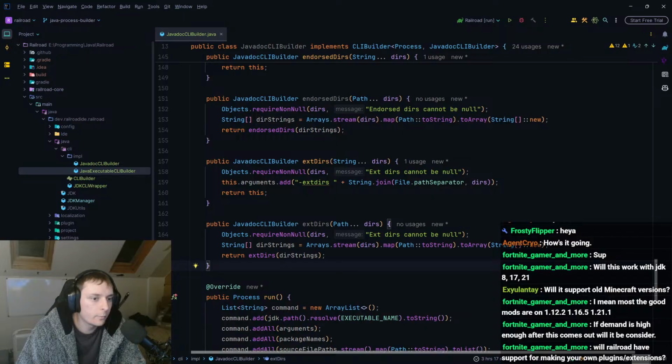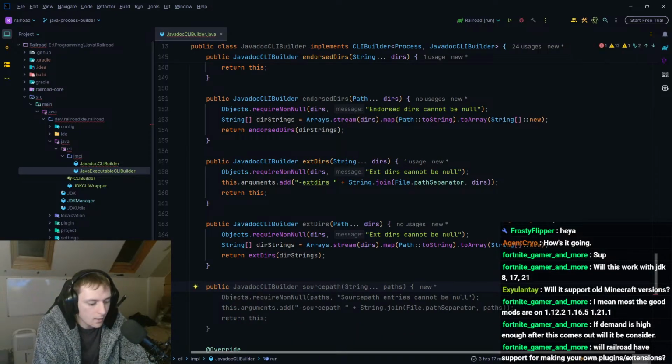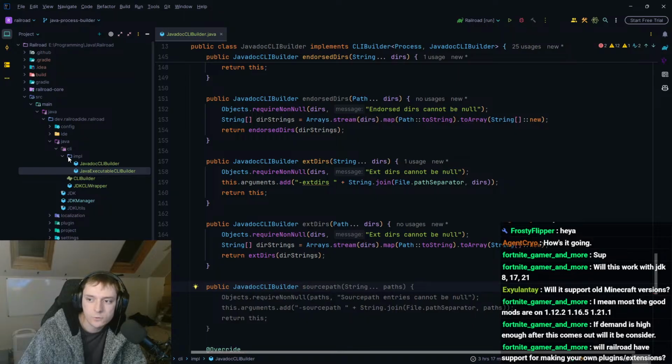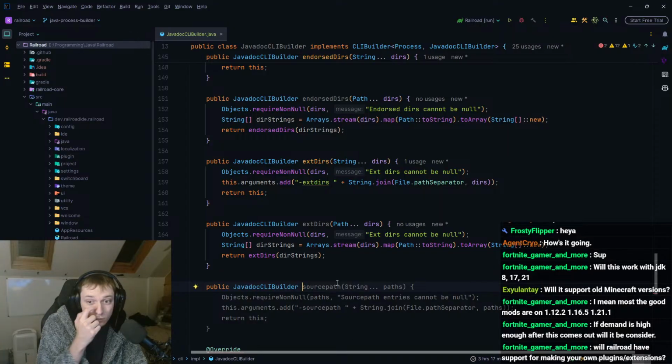Will Railroad have support for making your own plugins? Yes, Railroad already has a plugin API. It needs to be rewritten at some point. I was actually thinking of doing that in the next stream, so next Saturday. I was thinking of rewriting the plugin system, because I want to get rid of the plugin API, because it just causes so many issues. And instead, I want plugins to just have direct access to the Railroad repository. Or the Railroad project. I think that would be great if that's possible.